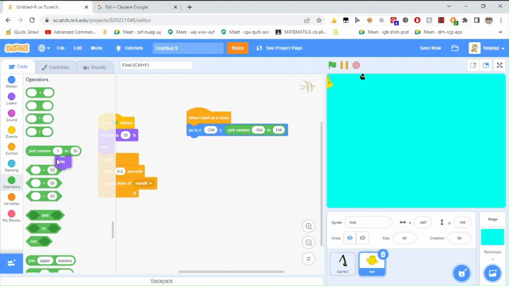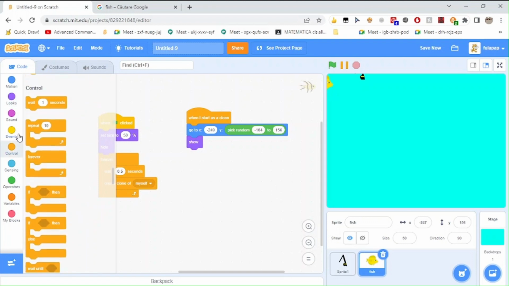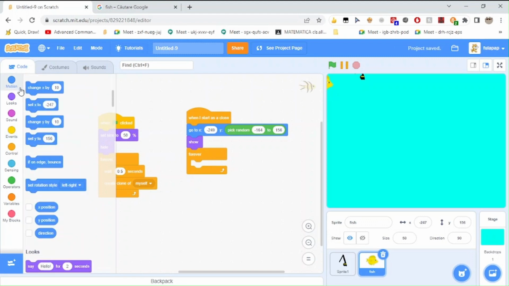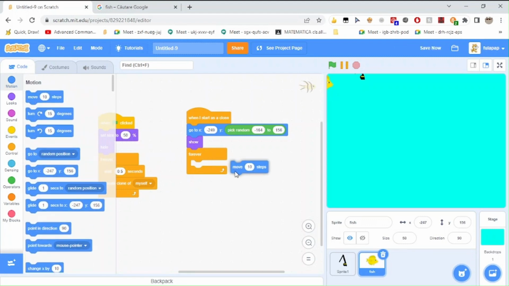Right. No, we want to show it, not hide it. Great. Now we want it to forever go to the right. So forever, just simply move 10 steps. Okay, let's see how it works.